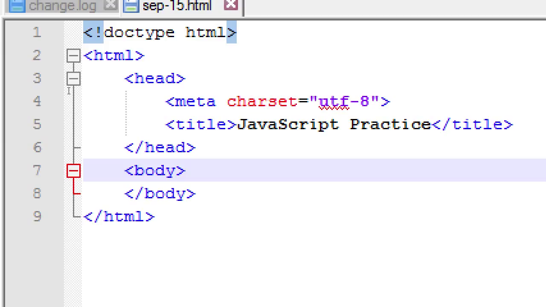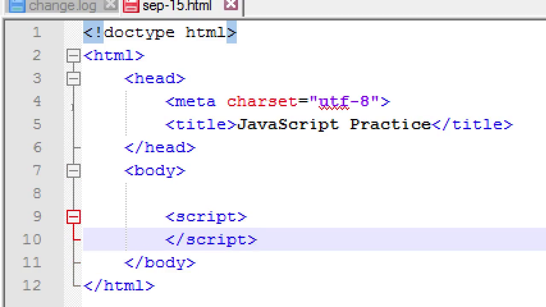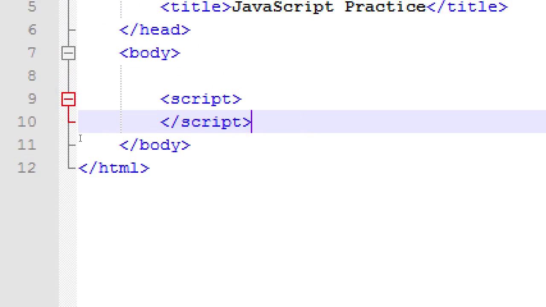So here's what we'll do. Just like CSS, we can add it inline, embedded, or external. We're going to add it embedded because we don't really have anything on screen. So inside the body tag, we'll start the script tag, the script block. So script, slash script. And this basically says that everything inside these tags is JavaScript. Previously, we had the style block, a section where everything we wrote was related to style sheets. So everything between these two tags is JavaScript.